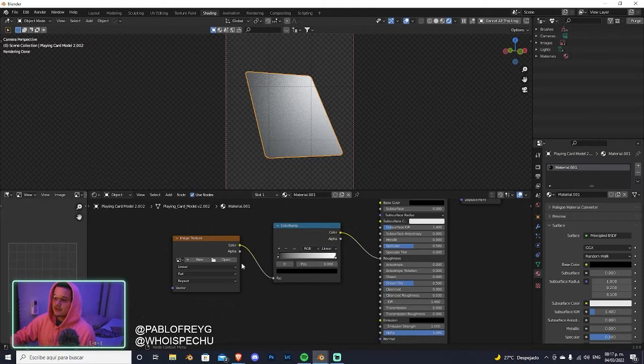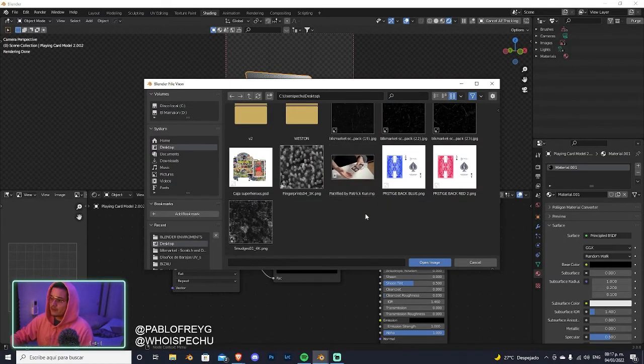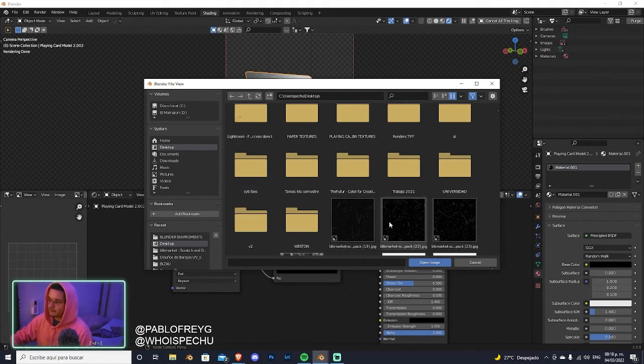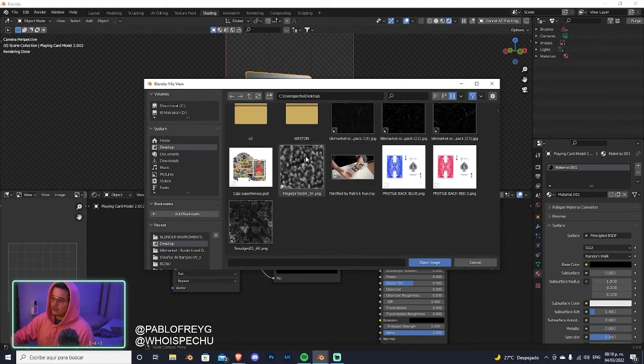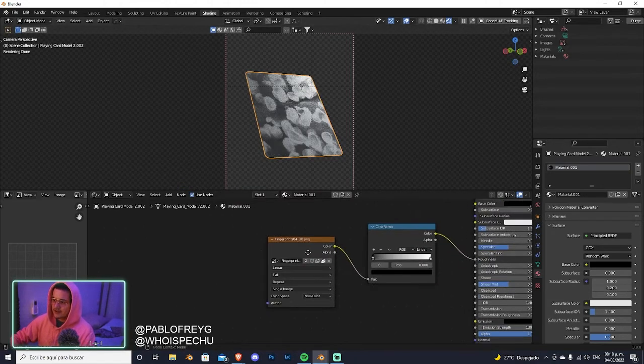Right now, let's go into here, and we will be needing to open our fingerprints. It's right here, fingerprint. Shout out Patrick Kuhn. This download is such fire. But yeah, anyways, we need to add our fingerprint texture like this. So this is basically how it looks.